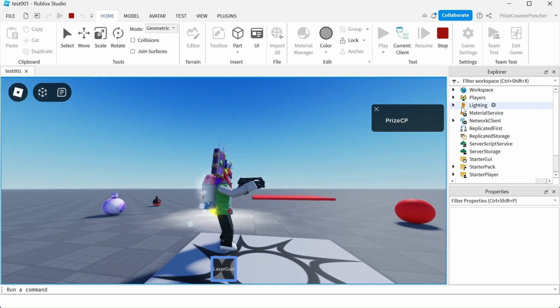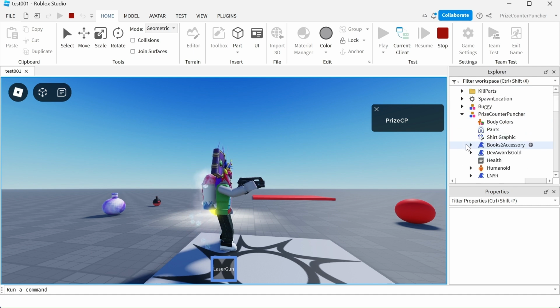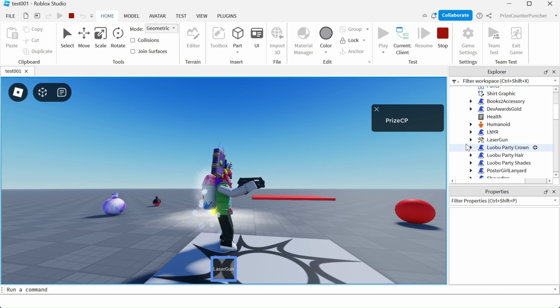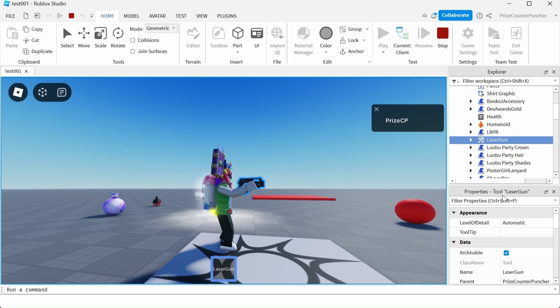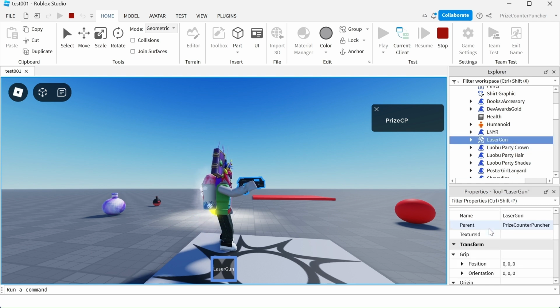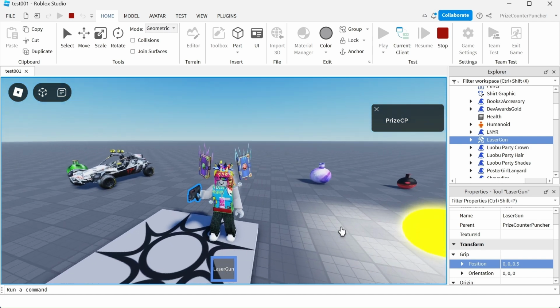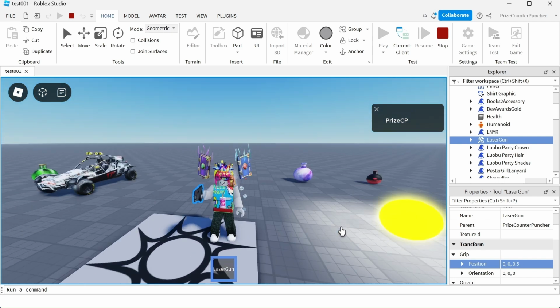So we're going to go to our workspace. We're going to go to the character that is holding the gun. We're going to look for our laser gun, select it, and go to the Properties window, the GripPosition. Instead of 0 for the Z component, we're going to make it 0.5. And that looks better. Let's take a look at the other side. Okay, it looks pretty good.